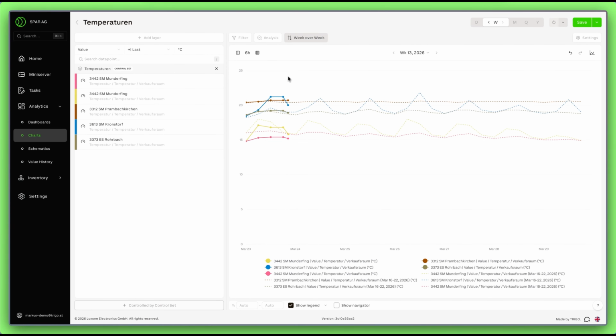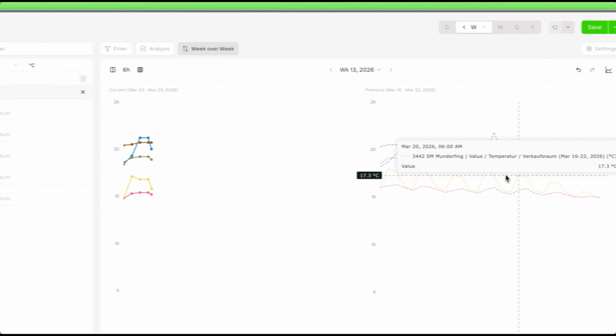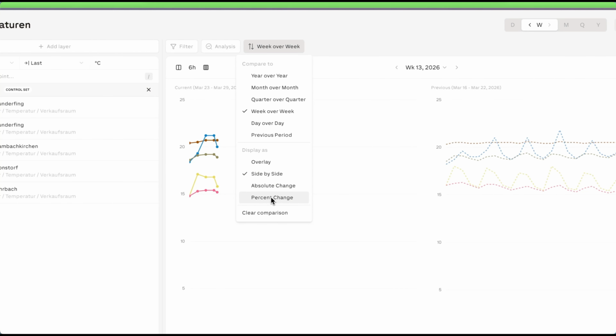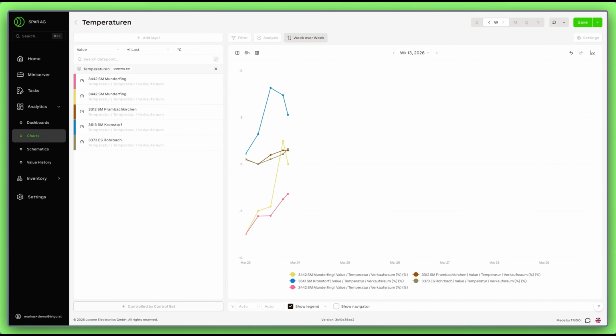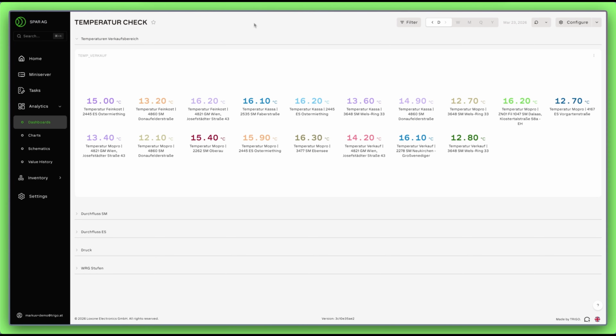We can also choose other display options, for example, showing the previous week next to it on the side. We can also display the absolute or percentage change directly in the chart. This allows us to quickly see where there are outliers and how significant they are. This is particularly useful for regular checks. Is consumption still in the right range? Are temperatures within their target value? Are there outliers that I should investigate more closely? And most importantly, since when has the problem existed?